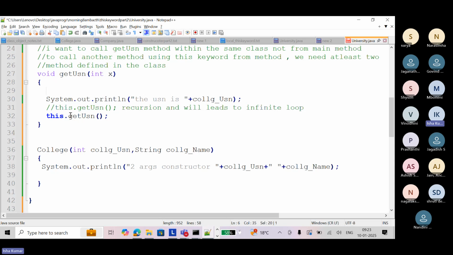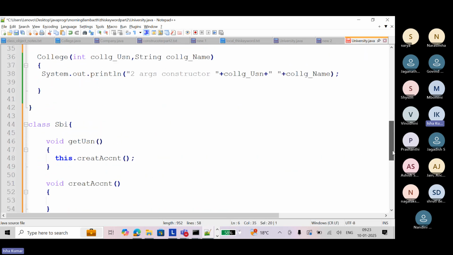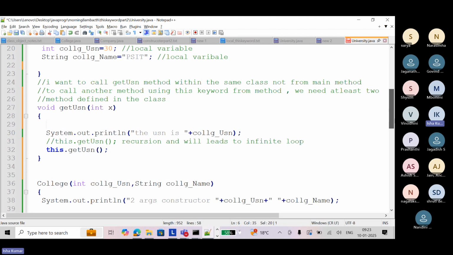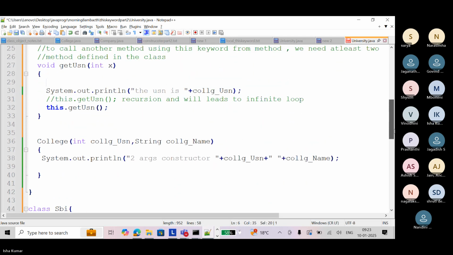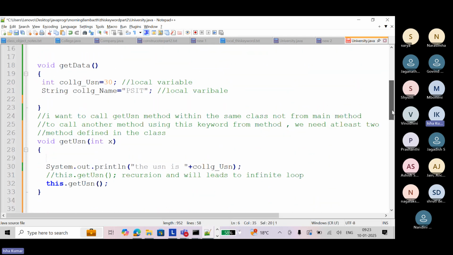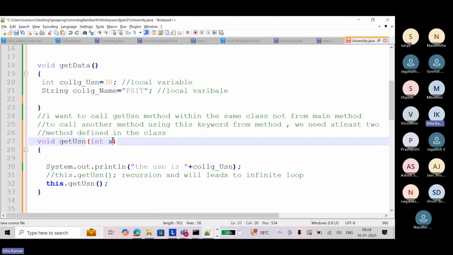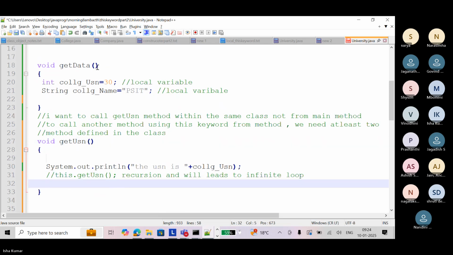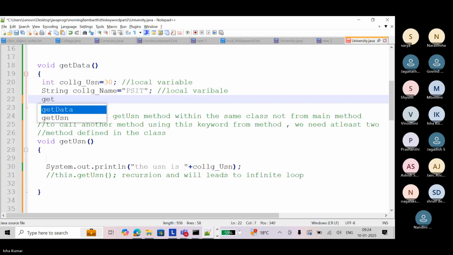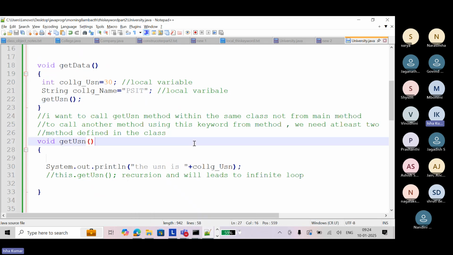Now, without this also, let's say, according to you only, let's go here, leave this class SBI. Where is that? getUSN is there. this.getUSN. From here again, I am calling this getData. Void getData is there. getUSN is there. Now here, remove this. Just call getUSN. This one, right? This is your thing, correct? Yes, we can call like this also. Now let's see, we should not get any error.